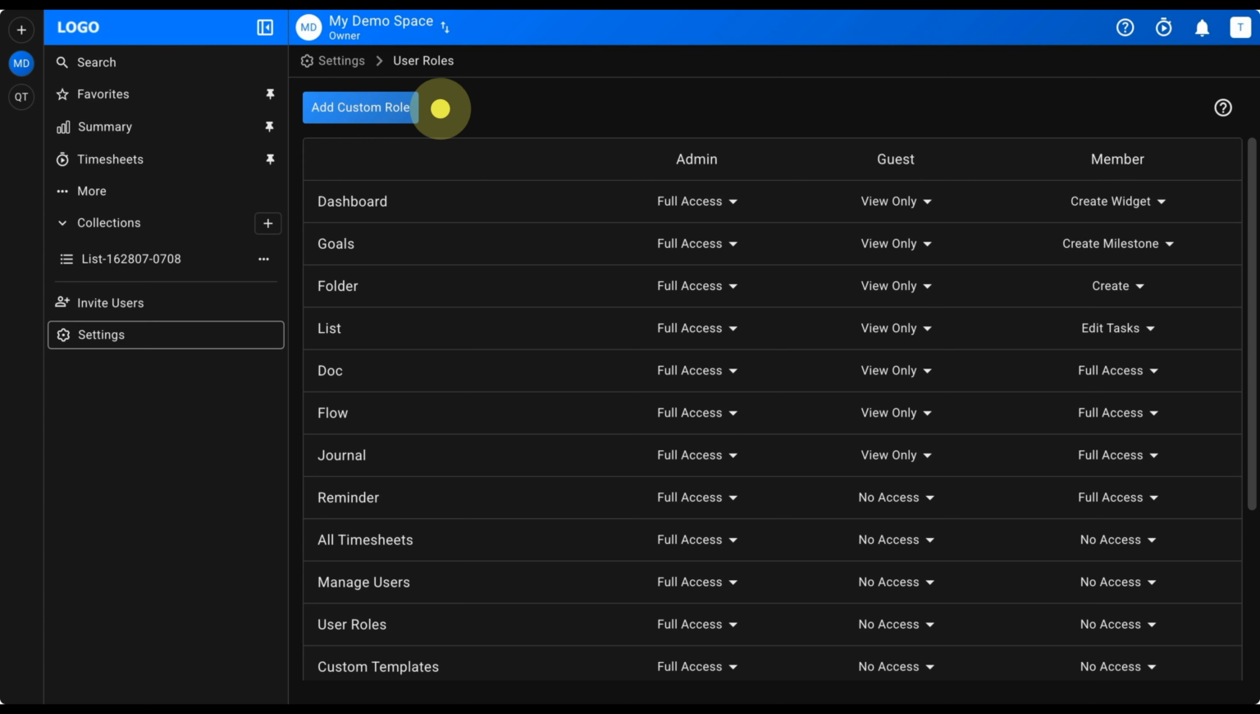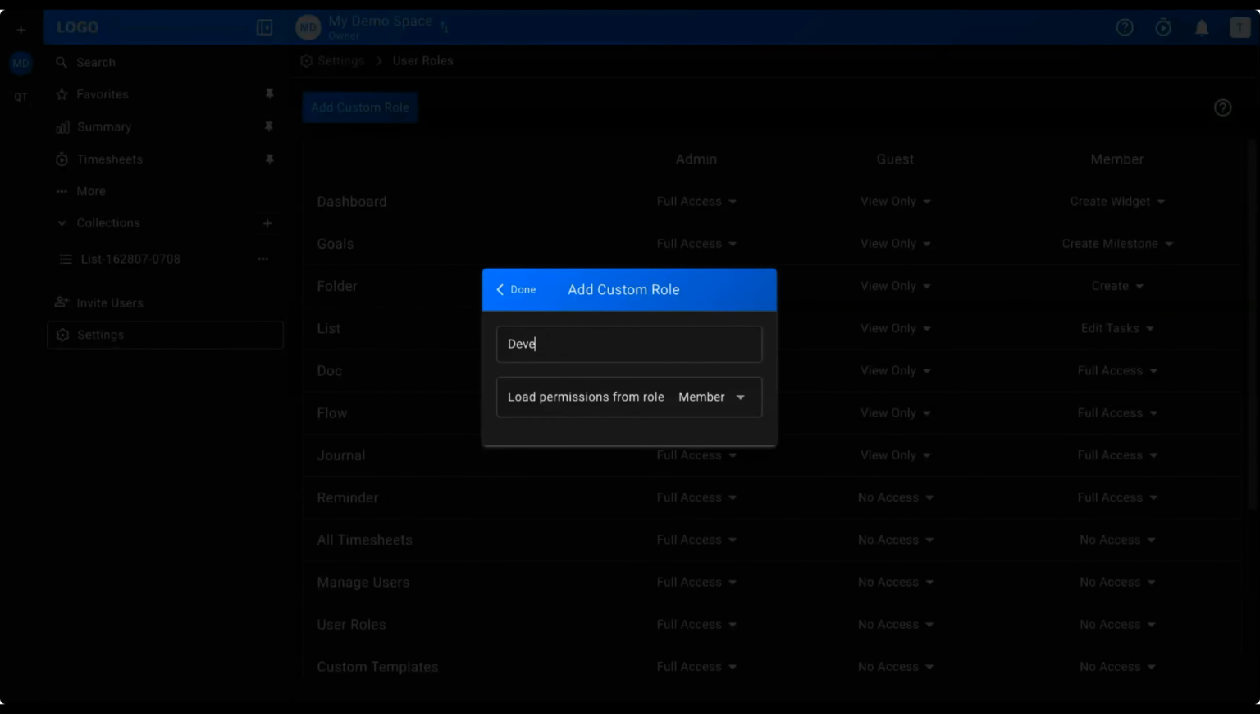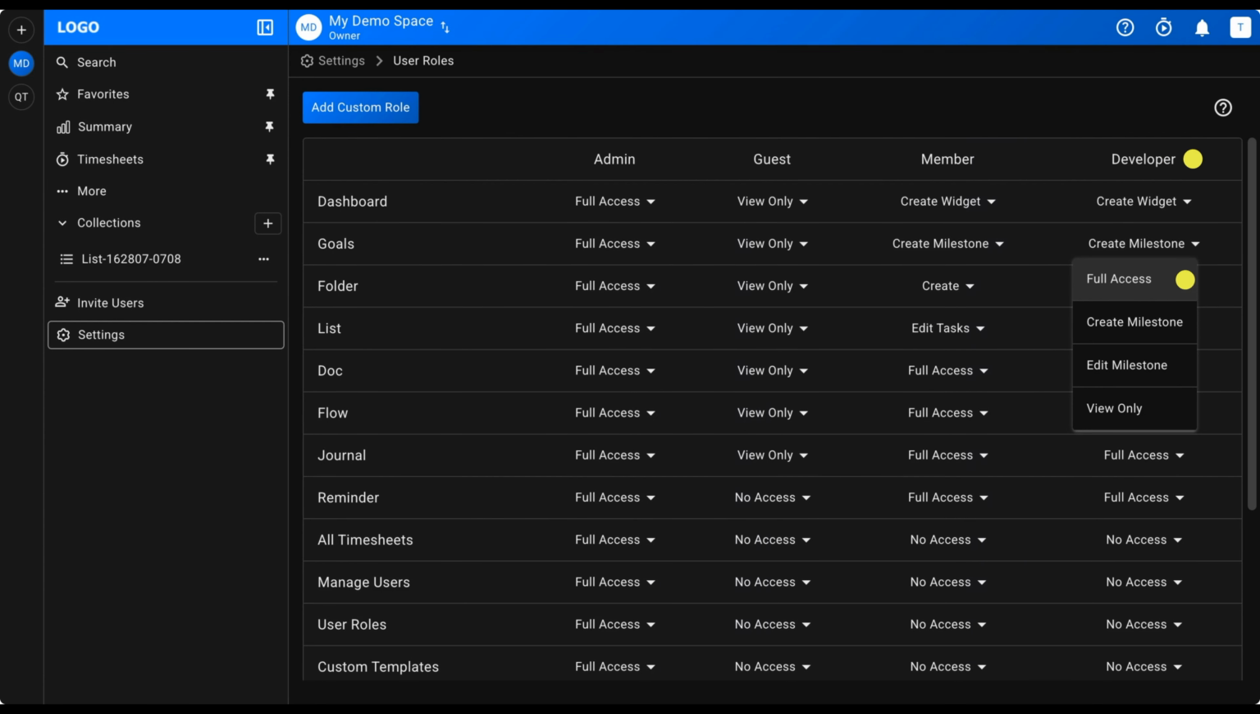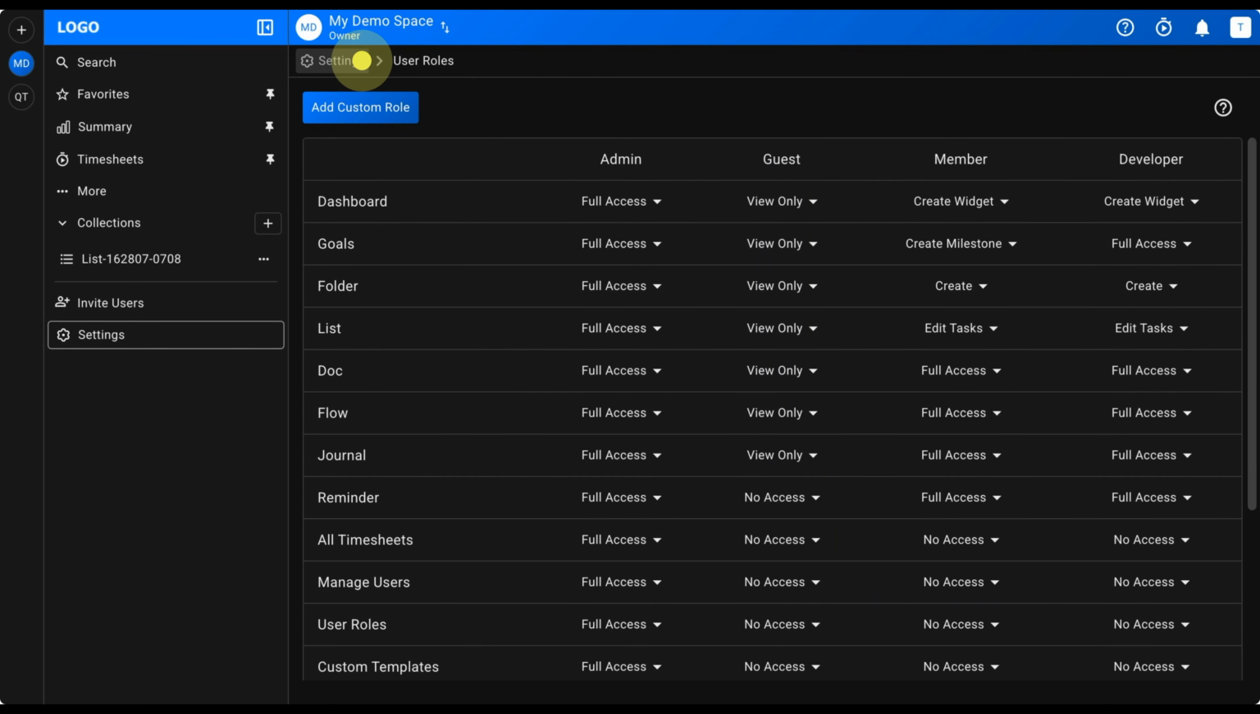Now let's create a custom user role. To begin, click on Add Custom Role. Enter a user role name. You can choose an existing role from the drop-down to load as a starting point, and then click Done to save your new custom role. Now that the custom role for developer is created, you can customize the permissions under each module to fit your team's specific needs.